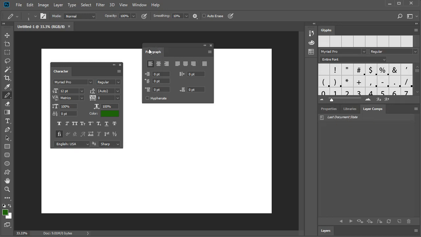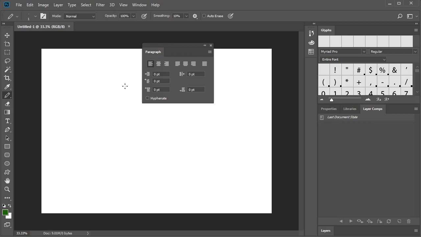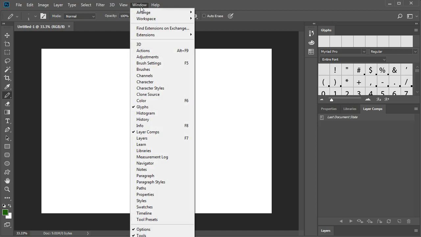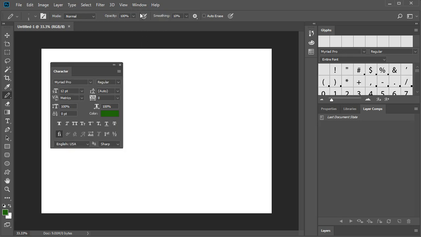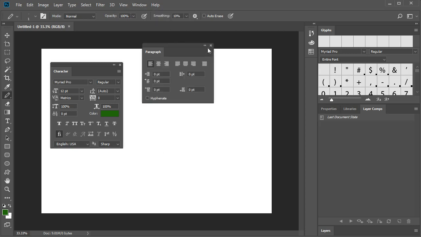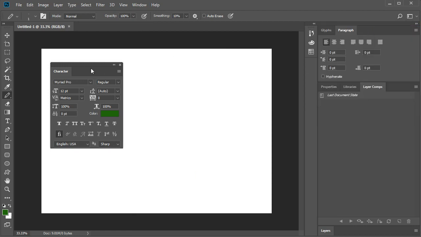If you ever lost a palette, for instance, I'm going to close the character palette and the paragraph palette and say I don't want to see them, and then I realize, oh, I did want to see those. If you look on the menu, under Window, there's an option for all the palettes that Photoshop has to offer. So I closed the character palette. There it is right there. Click, and it comes back. I closed the paragraph palette. There it is. Click, and it's back. And I could just bring those back and snap them over here.